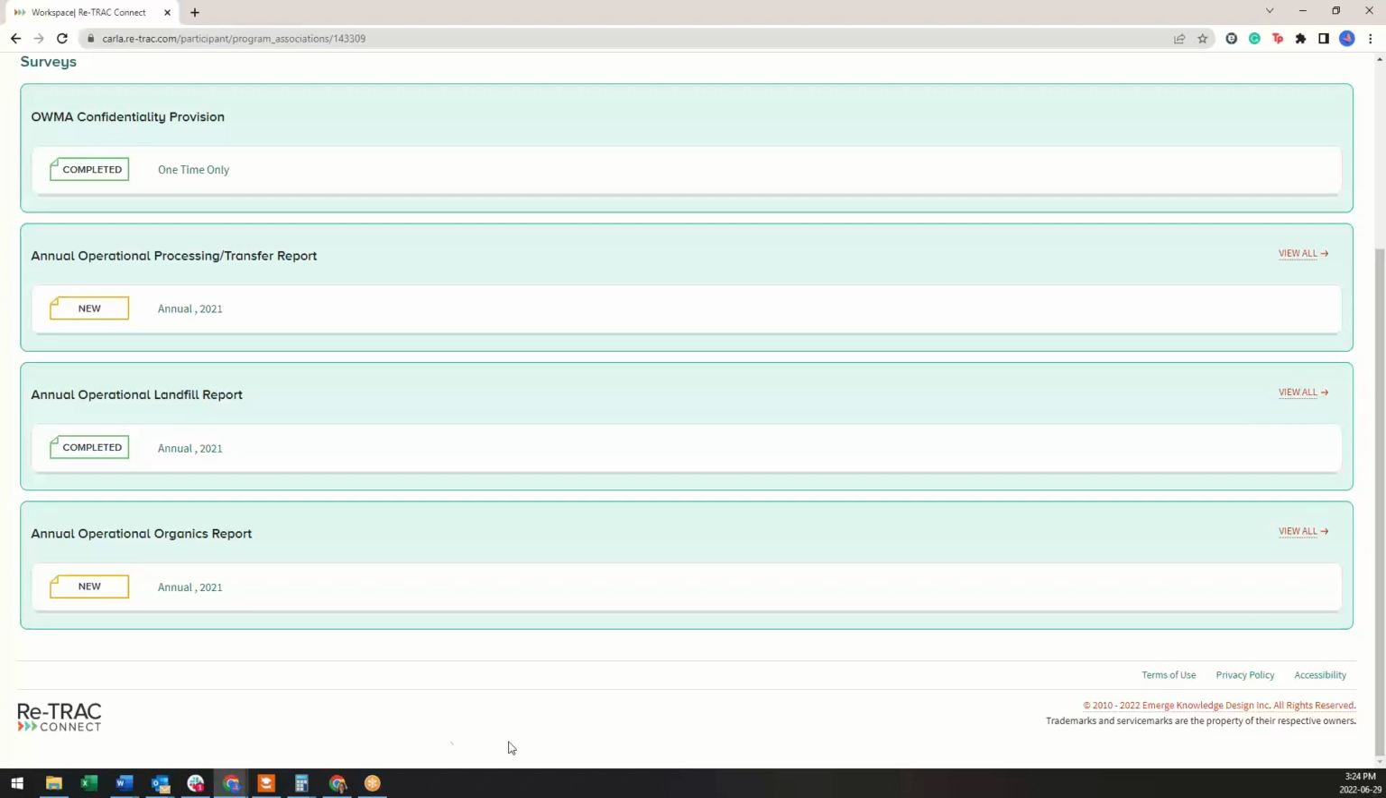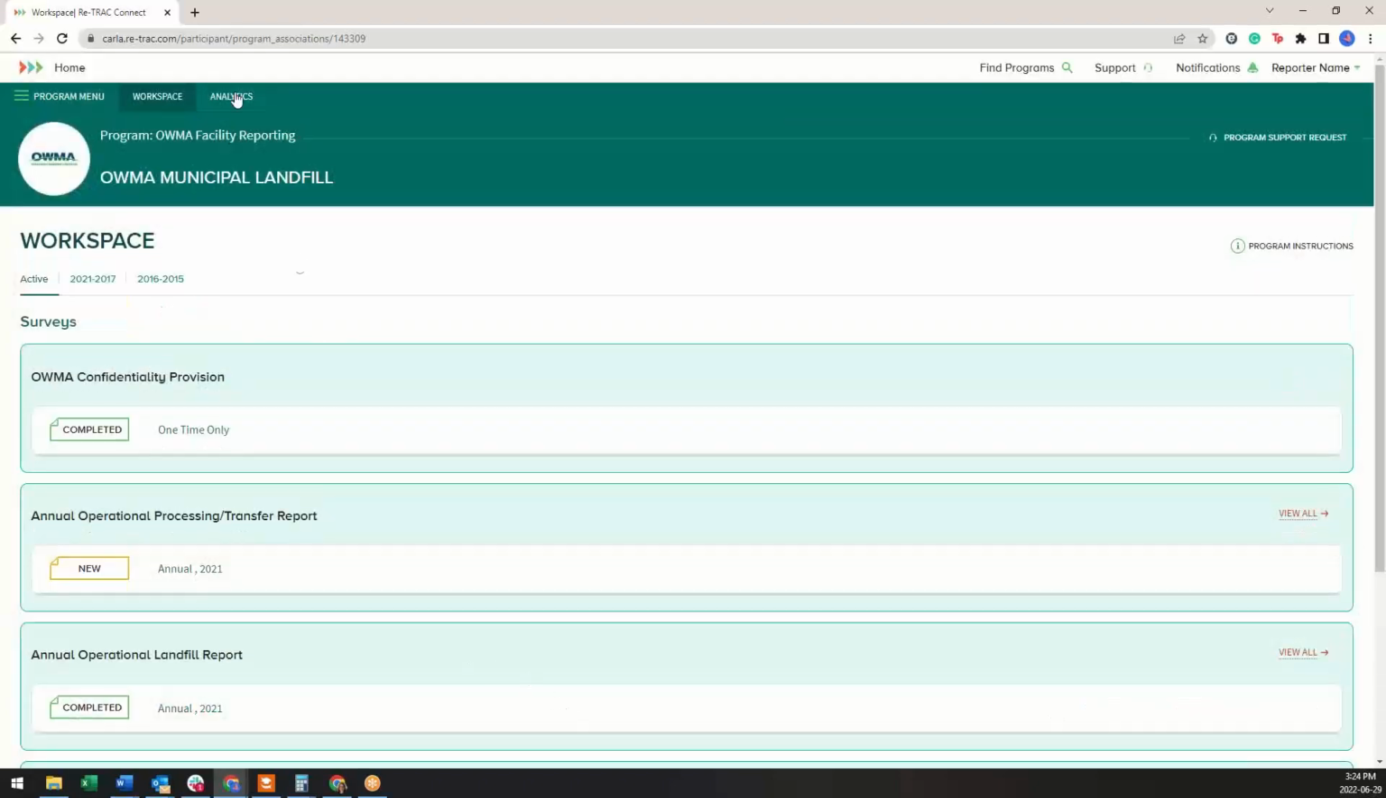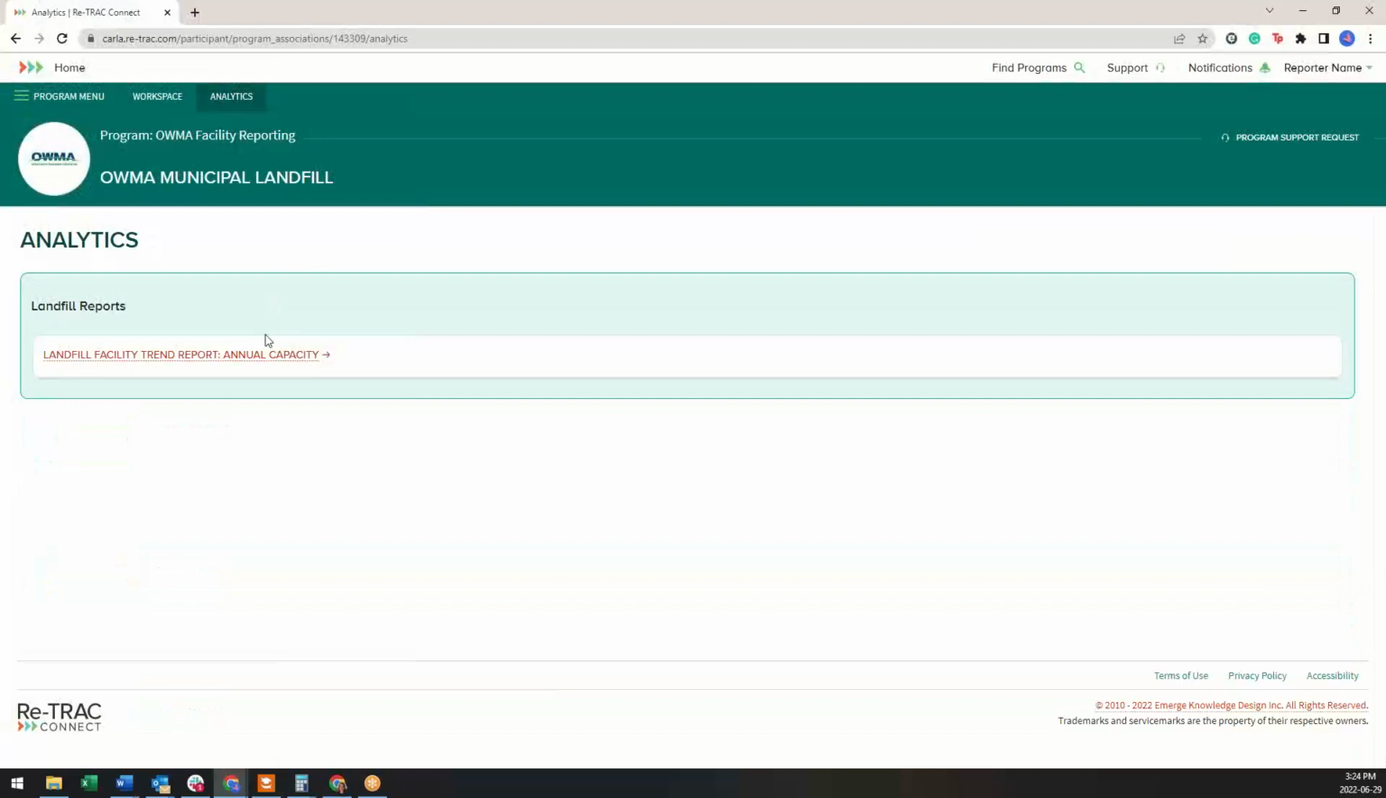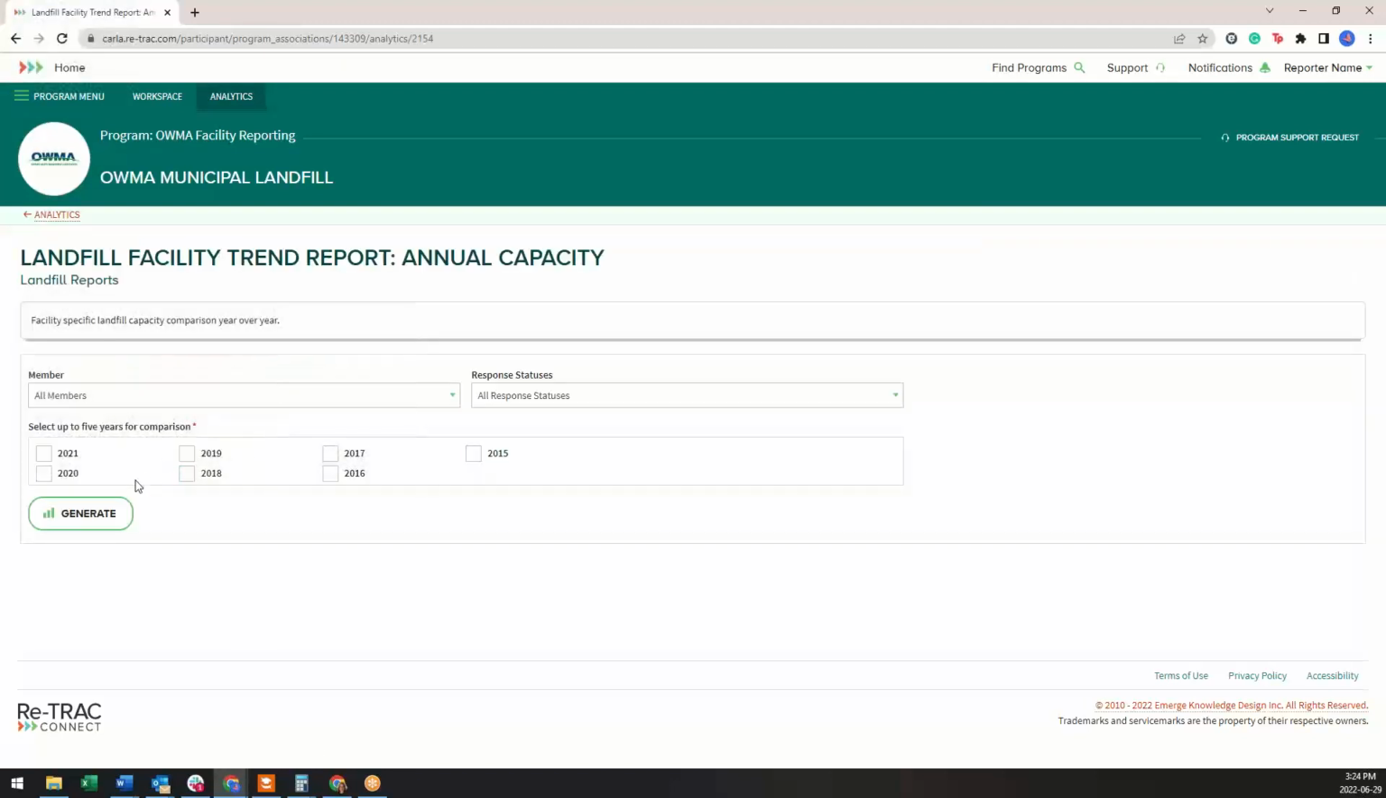I just want to mention here, there is an option at the top for analytics. If you ever want to see your landfill trend report, you can click here and print that. So if you've reported to the OWMA for multiple years, you can see that. You can pick up to 5 years here. So this is just comparing your trend. This is really only available if you've reported for more than 1 year. But just wanted you to see that there is an option here for analytics as well.